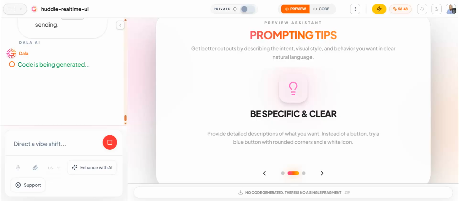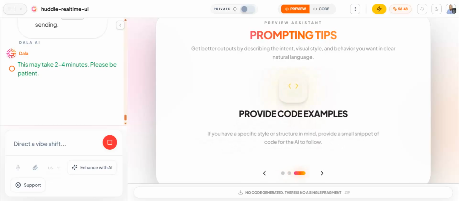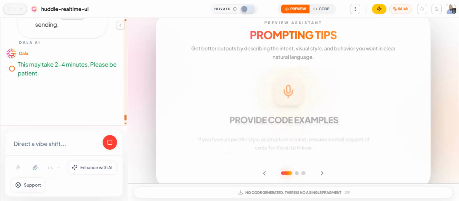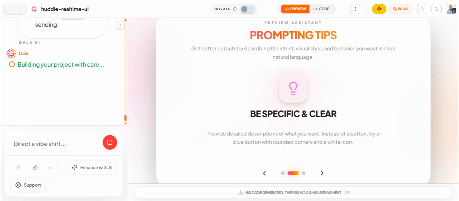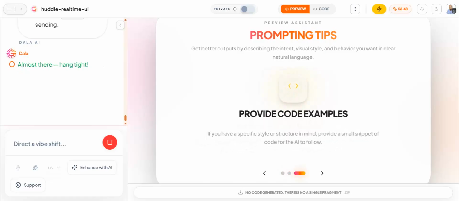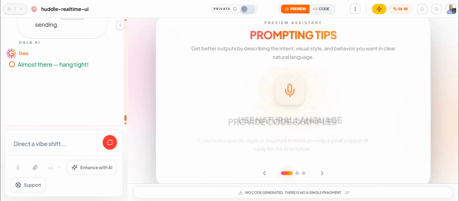Then on the center of your page, you can see there are some prompting tips, where we have that you can provide code samples. You can use natural language. We can give it a few more minutes so that we see how Dala Studio is developing this web app.